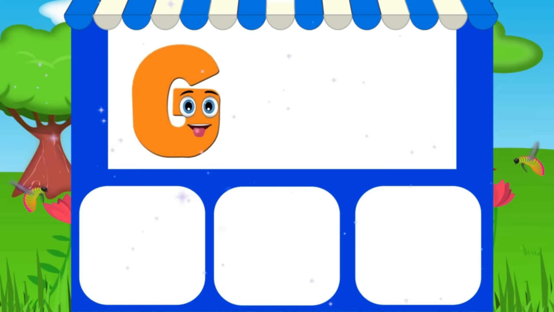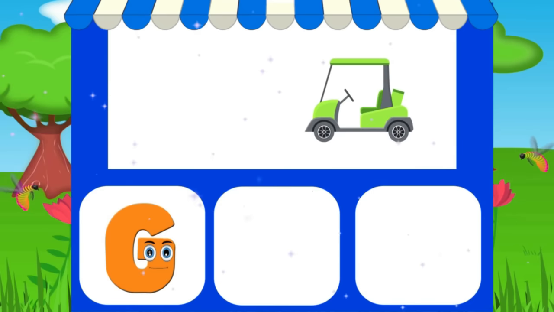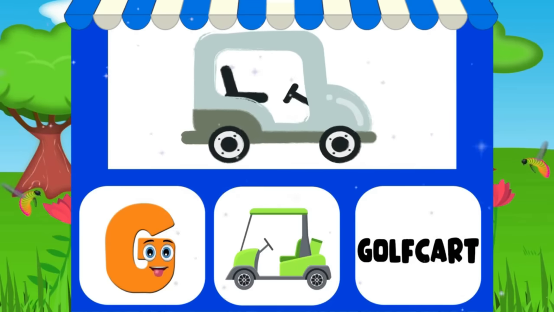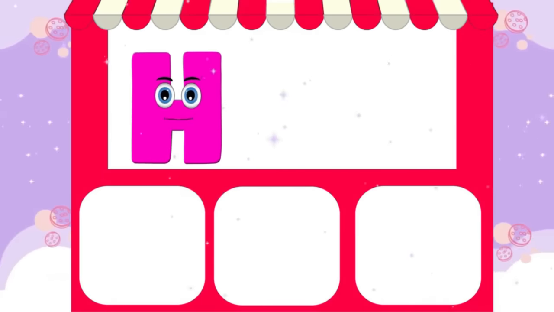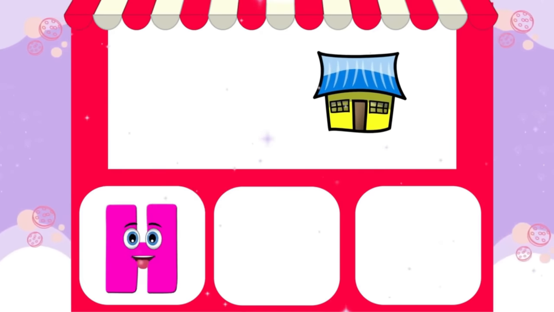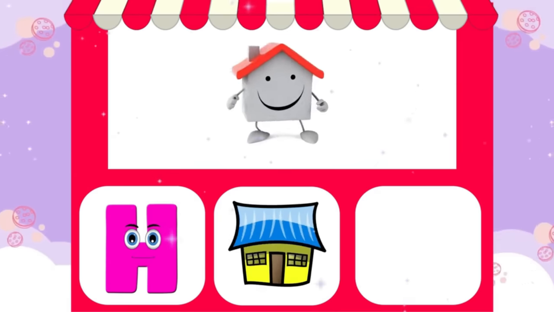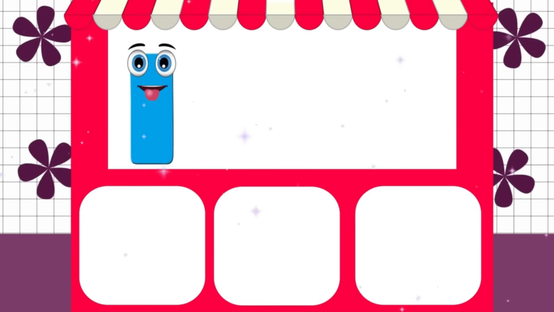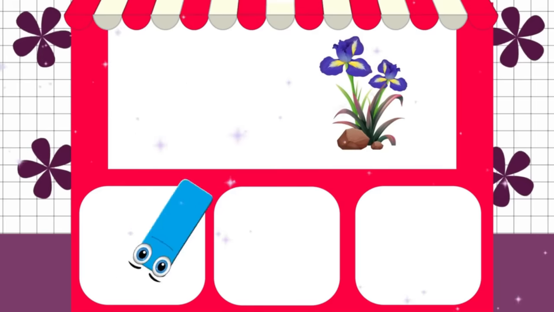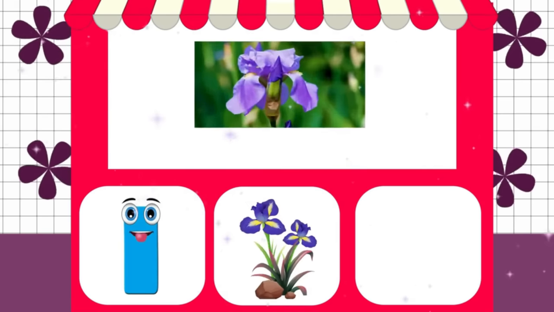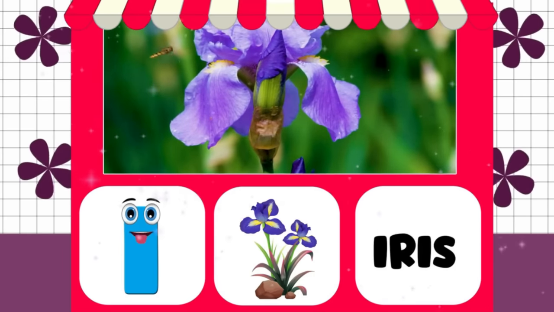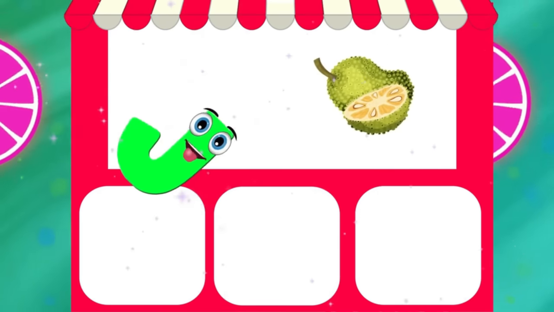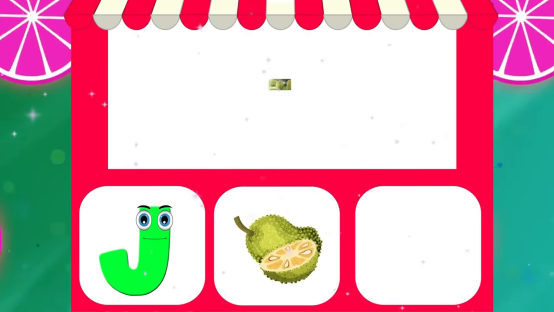G. Golf cart. G. Golf cart. H. Home. Beach. Home. Iris. Iris. J. Jackfruit. J. Jackfruit.